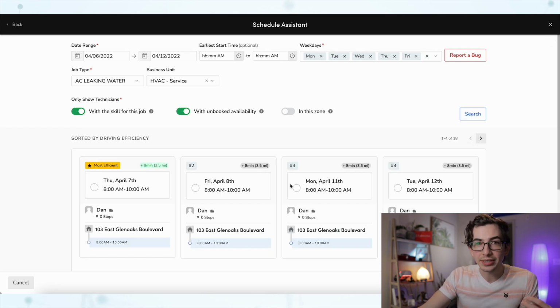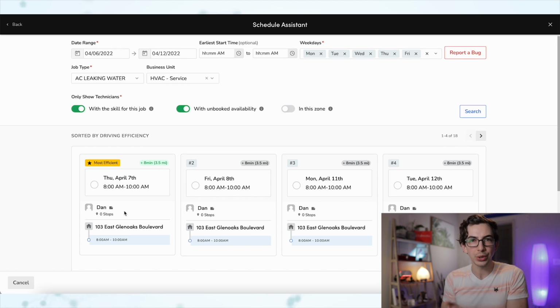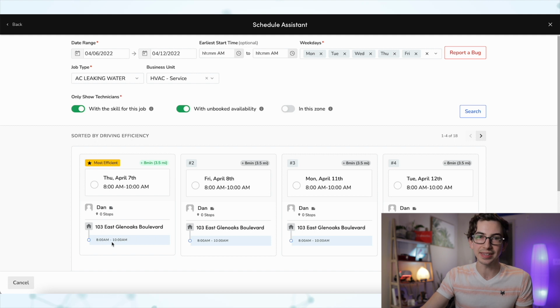So it is going to show us a menu of options highlighting the most efficient first, and then the options get less efficient as they go on. Now I'm showing this in a sample account, so there's not a whole lot of data here. So you're seeing that my guy Dan here is showing up as the best technician for like every option. He probably just has a house that is close to this job, and you can see that. So it says his first stop is his house. He's dispatching from home. And then boom, his first stop would be this 8 to 10.